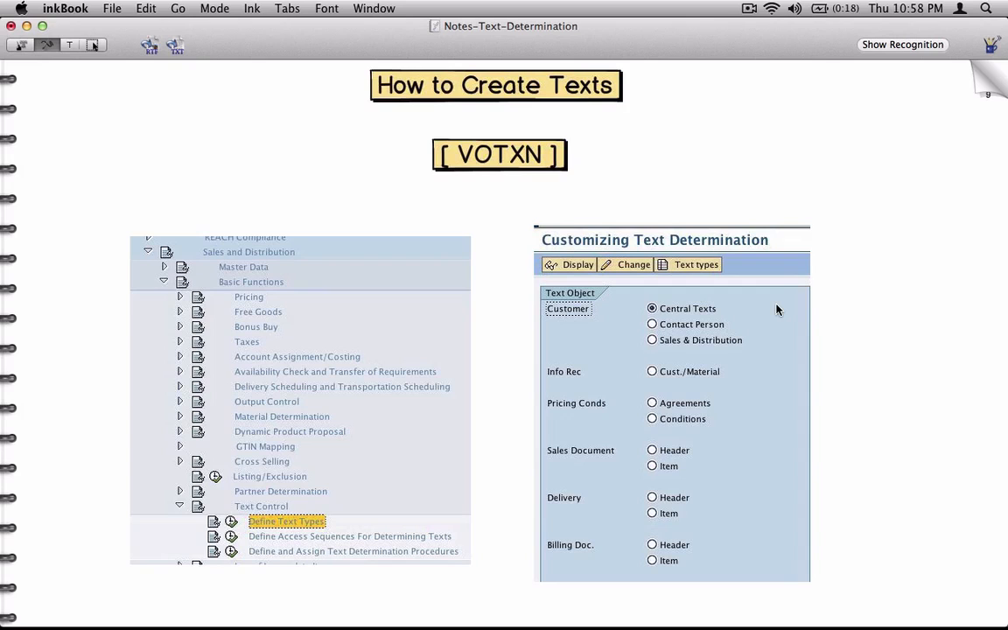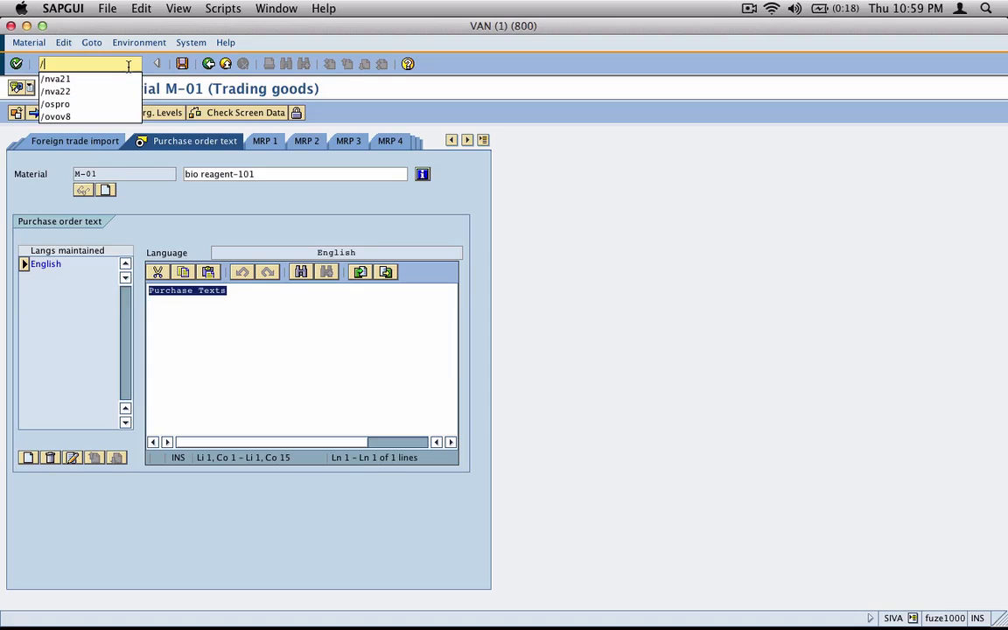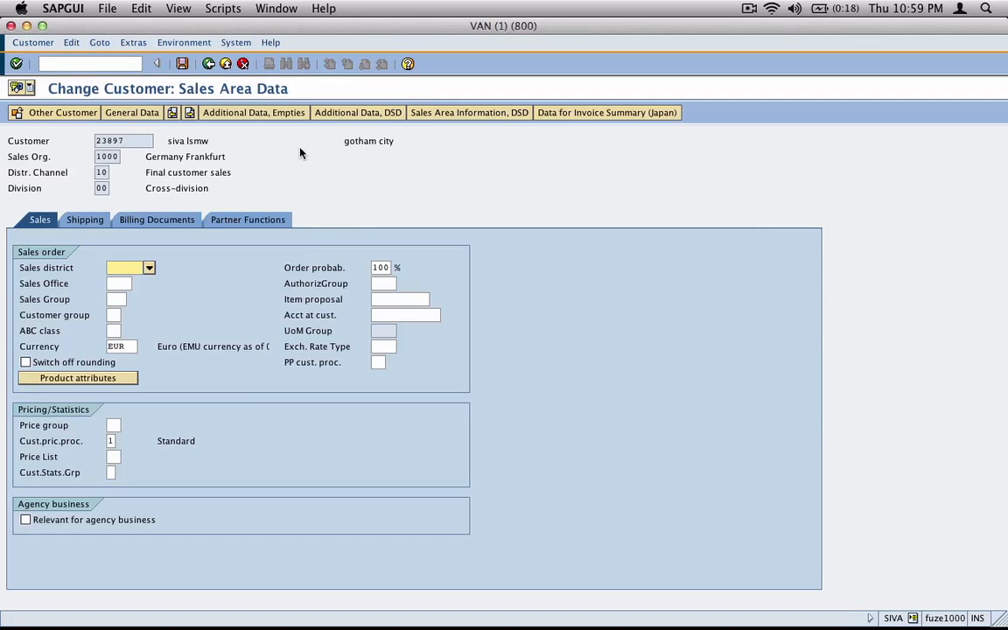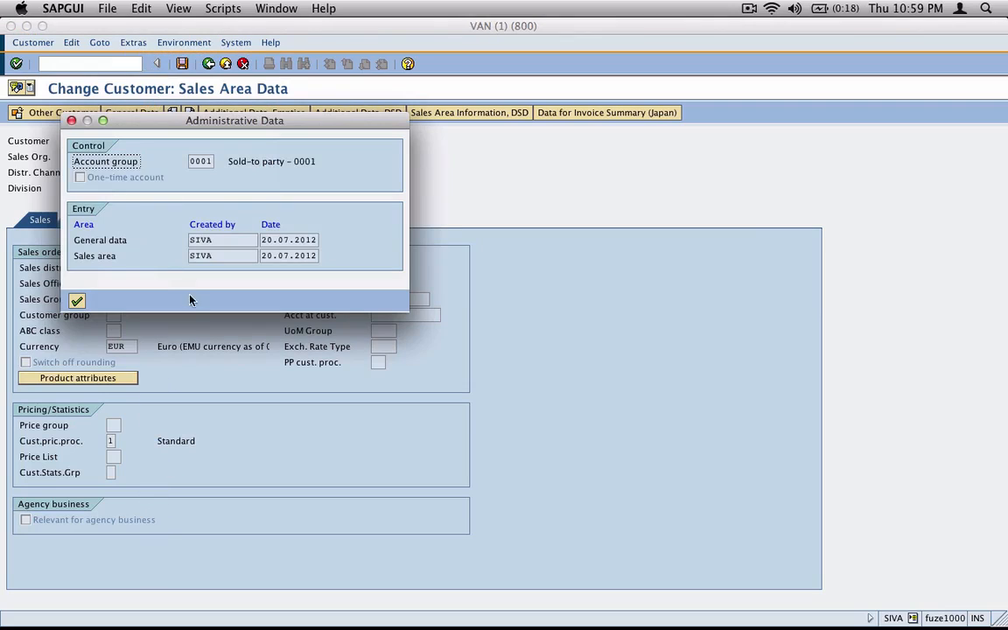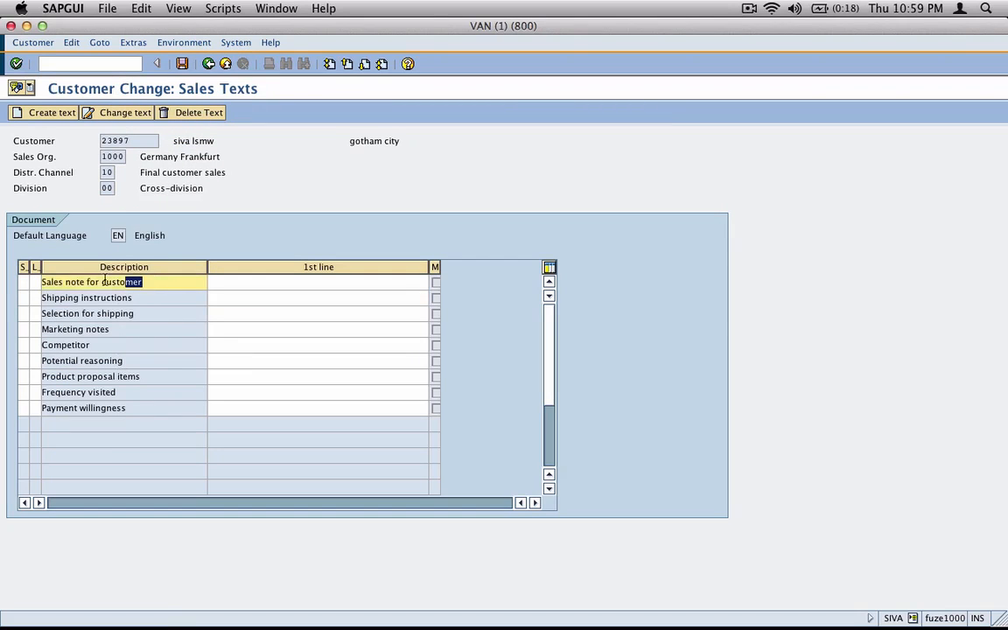Now how to create these texts? Say for example, you look at this customer master, let's say /n vd02, alright, 23897, the customer account group is 0001. For this customer, if you want to create additional text like sales note, shipping instructions, etc., and then you want to have another one here, let's say call it auditing note. How do you create it?